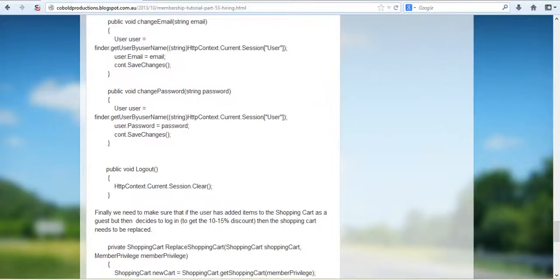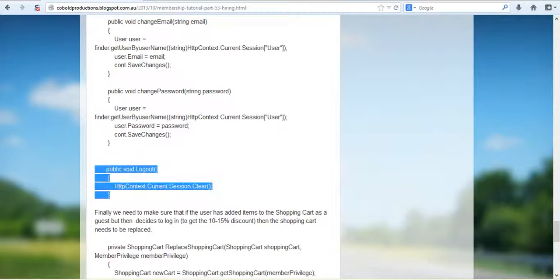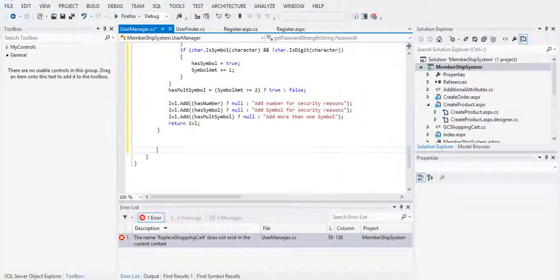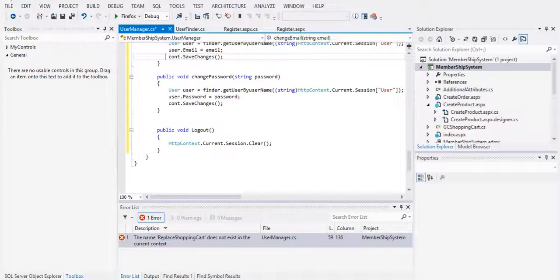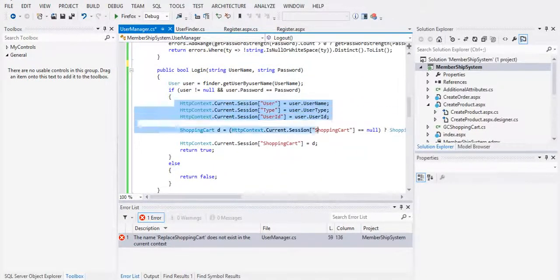Okay, now there's just these 3 methods, which are changing the email, changing the password, and logging out. Basically, change email and change password find the user by name, set the user email equals the email that's been passed in, or the password, then save the changes. Fairly simple. The logout clears all these sessions that we have here. You delete all those, and that's all that happens.